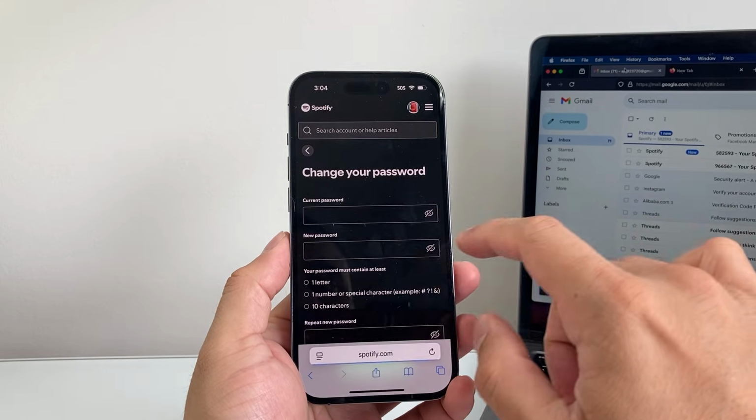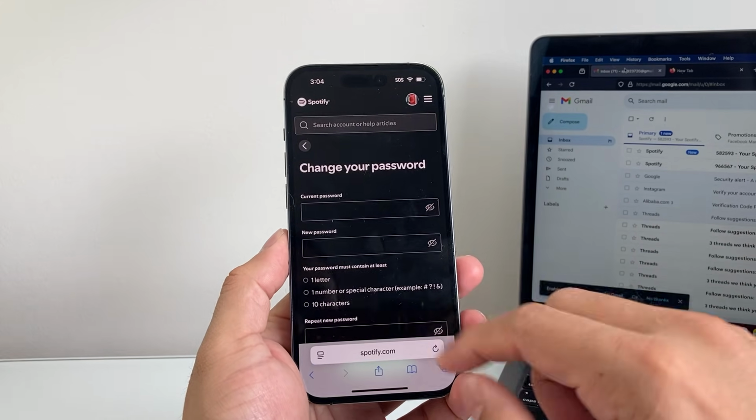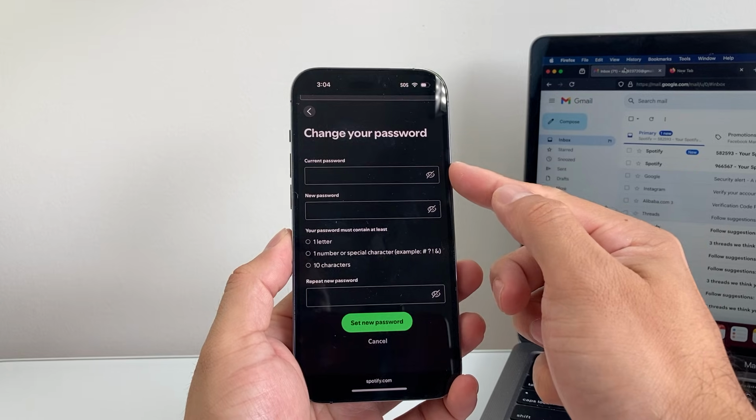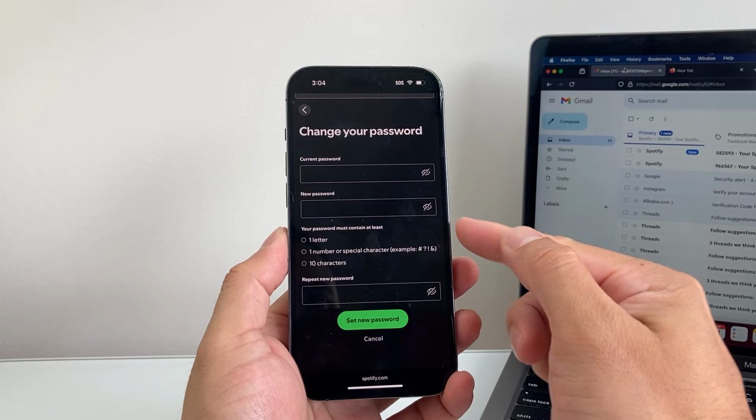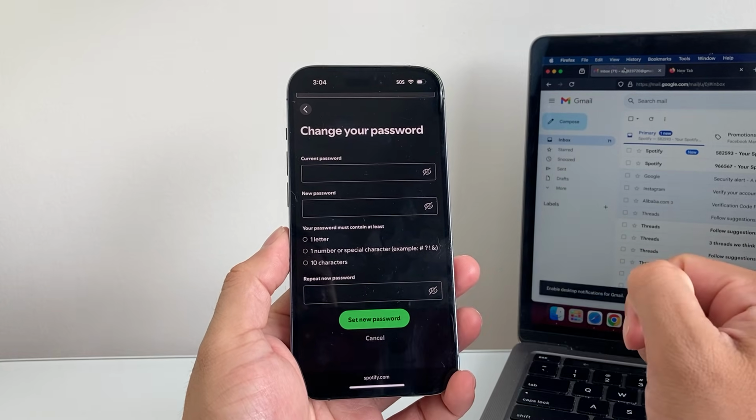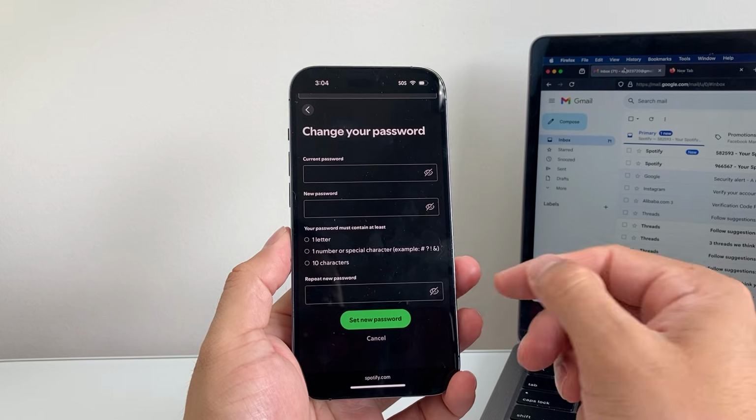All right, so once I enter that code here, I'm able to go ahead and enter my current password and then put a new password and re-enter the new one and set the password or change it directly like this.